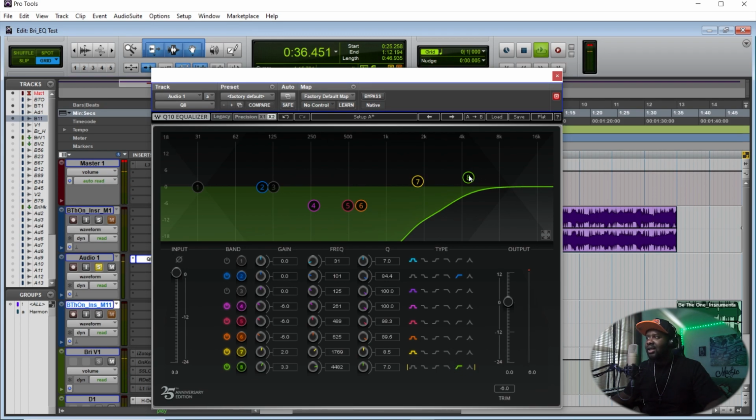So you can hear kind of like just this area, pretty much within 2K and up.